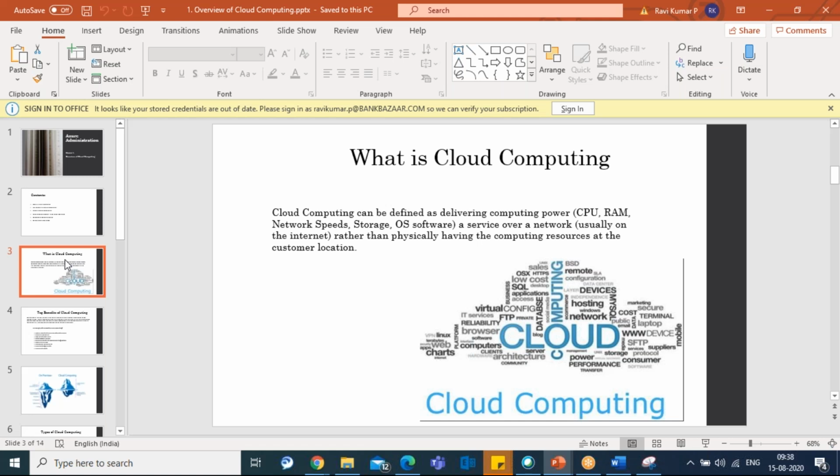So it means using compute power or a service over the network, usually on the internet, rather than physically having the compute resources at your location. You're not running your resources in your premises. Instead, you're utilizing the services running in the vendor environment. That we can call cloud computing.